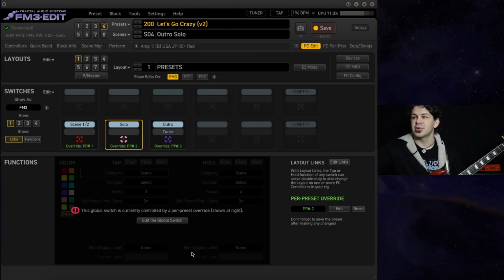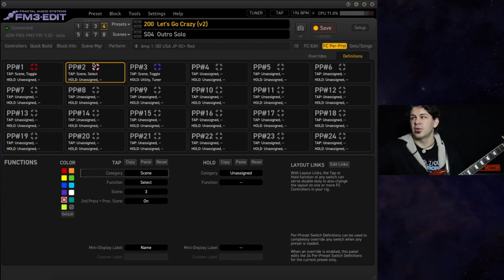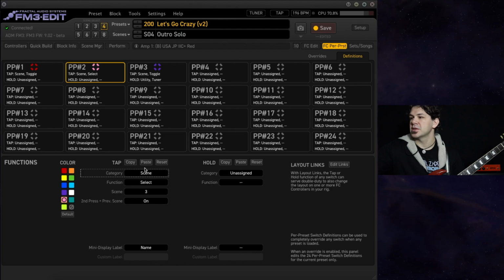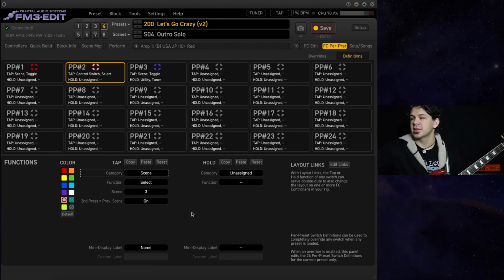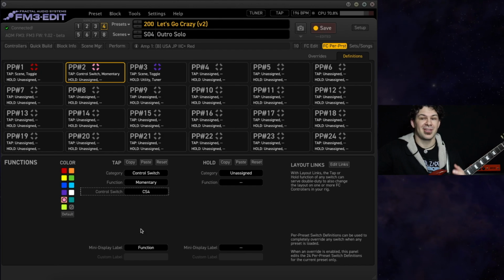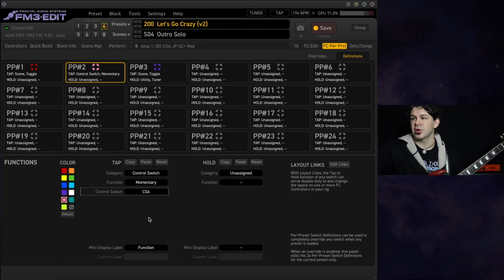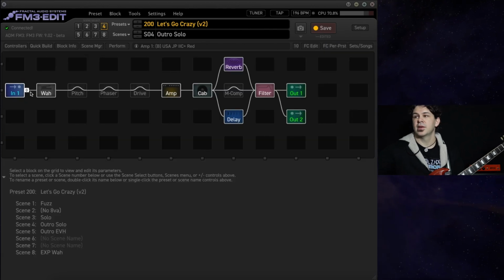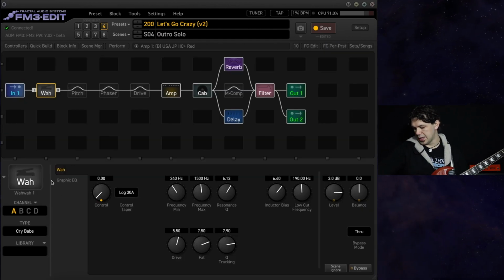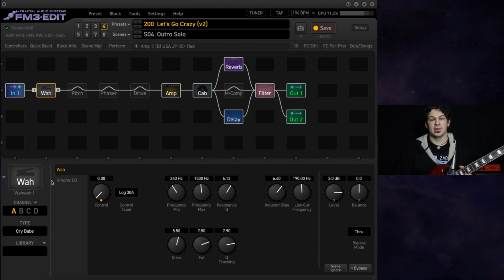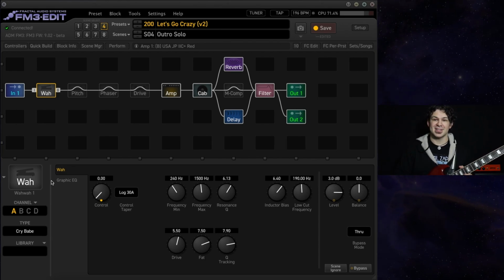Looking here, we are going to assign this to FC2. So we go to our FC per preset, as I constantly use in my presets. Select Control Switch. Make sure you have the corresponding control switch number correct, and make sure that the function is set to momentary. Now, when we select that button, we see that the wah engages and disengages. Now, using that control switch, it sounds like this.